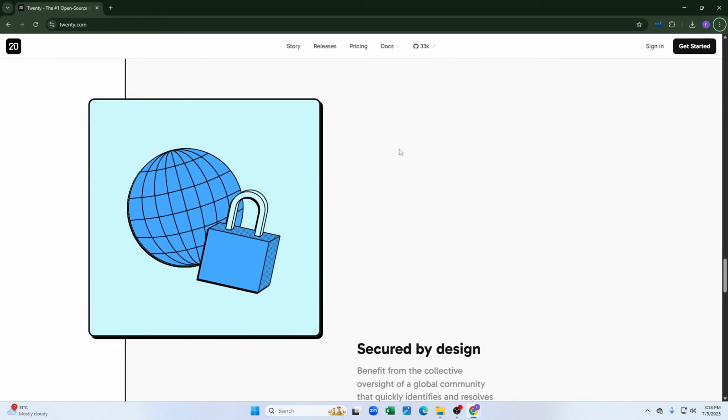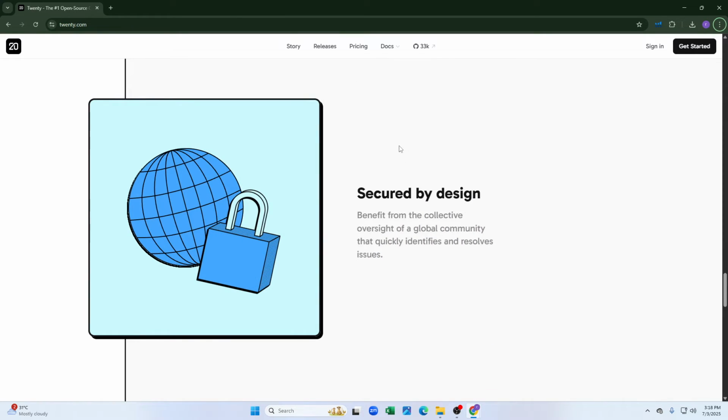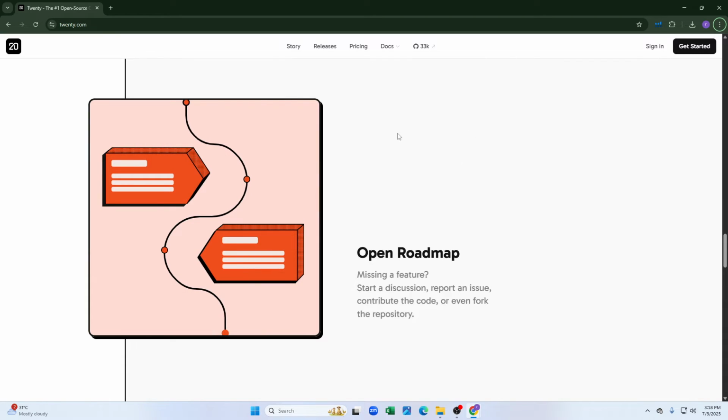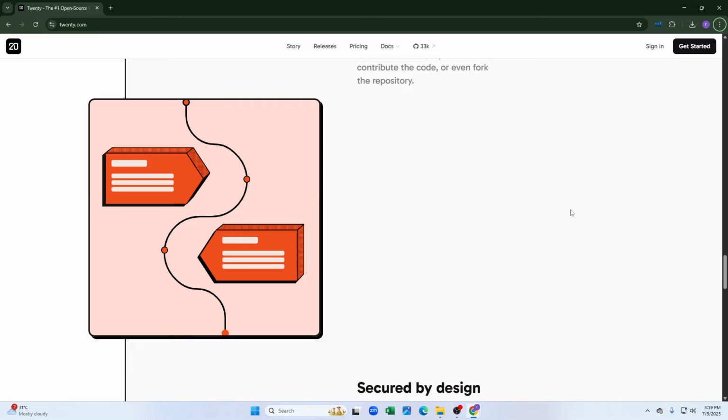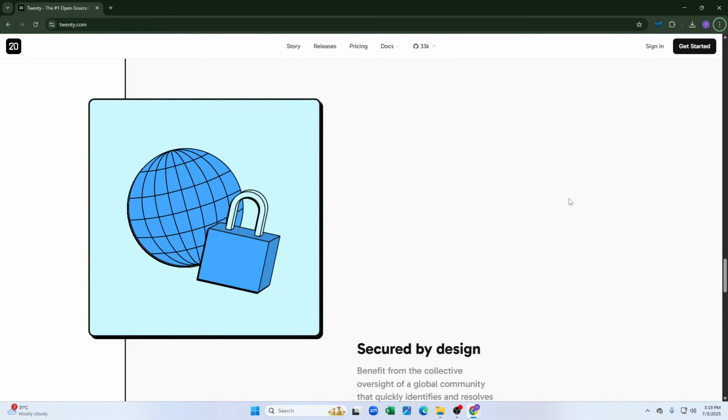Great for collaboration, and powerful API, REST and GraphQL, and connect 20 with external tools or automate workflows via API plus the Zapier integration. And self-hosting support and permission control and workflows.